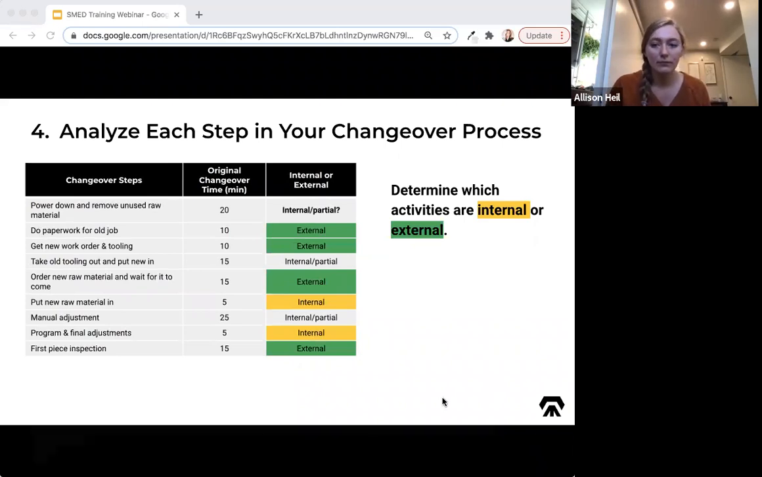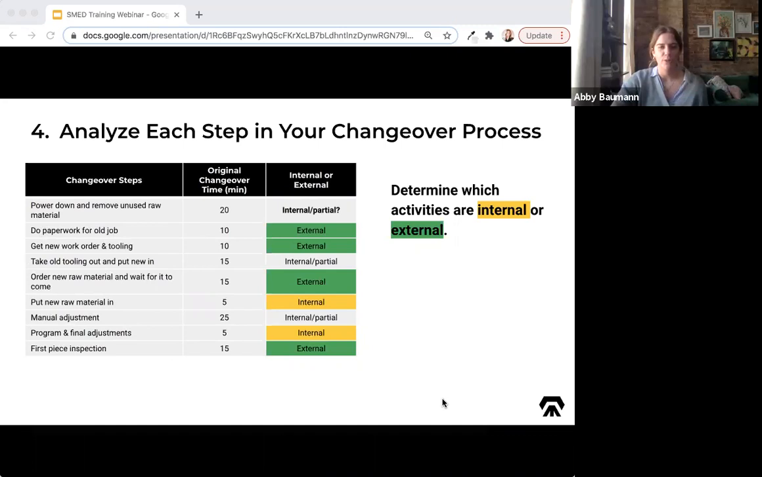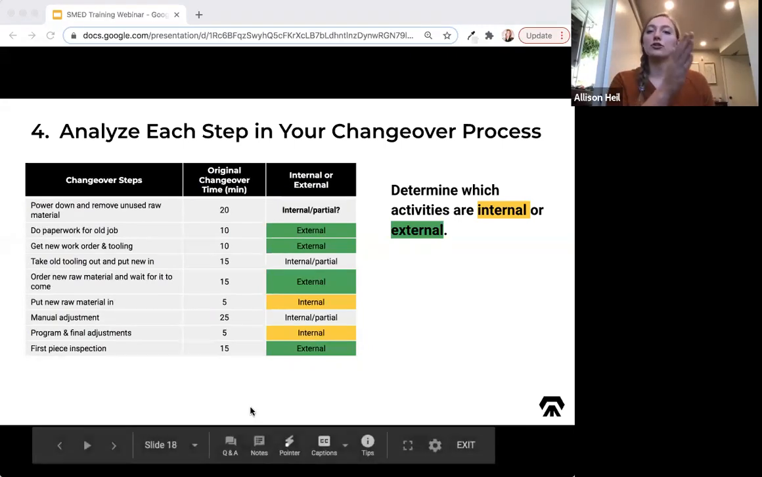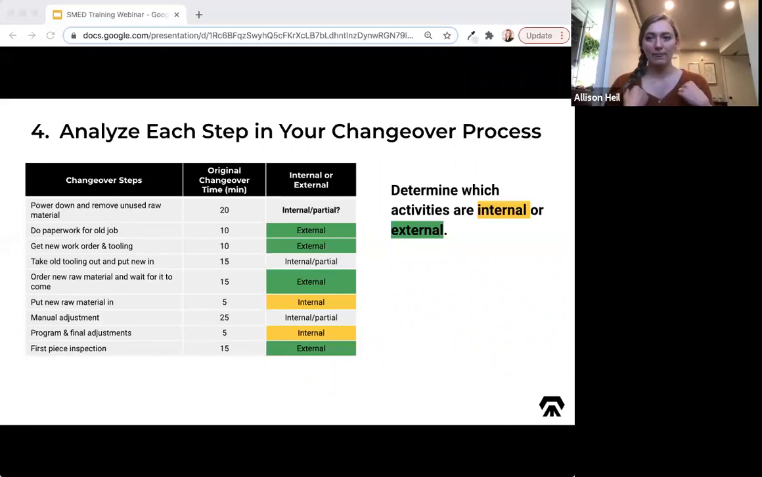I do think there's something we should clarify. At what point do you start recording the changeover time? What's the cutoff? Yeah. So changeover is your last good part of your previous run to your first good part of your next run. Okay. If someone had that question, I want to clarify.